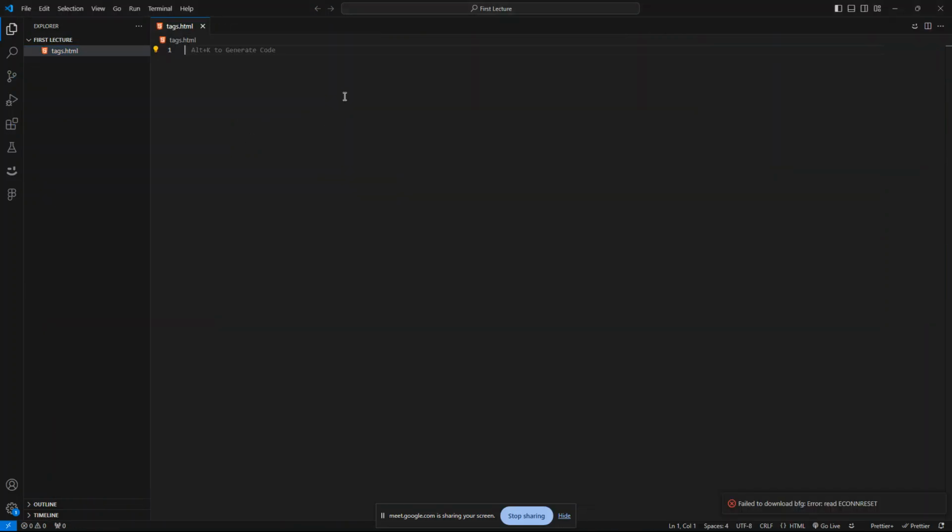For the HTML now, let me rename it to index. You will understand what index means later on. So index.html. If I open it with live server, this is Go Live.